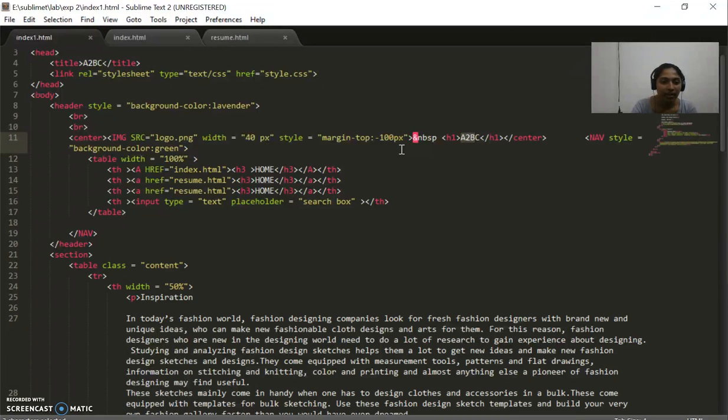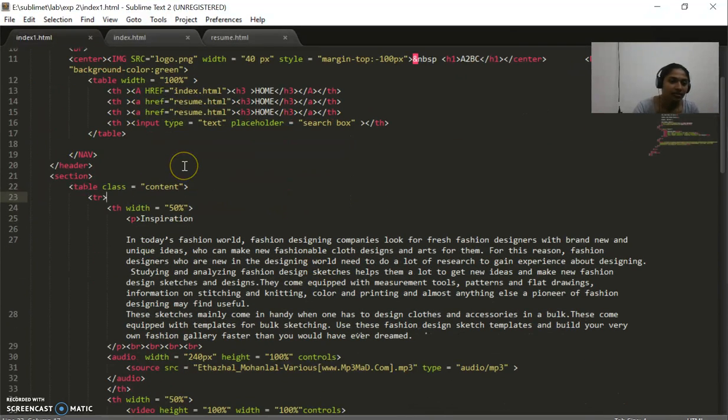Now I have given the background color as green, and I have created a table. Instead of creating a navigation bar, you can always create a table and then use it. So what I have done is I have created a table wherein there are 4 columns and I have divided them equally. Correct. So I have created a table of width 100, and inside each of them I have placed anchor tags and I have given particular names to them. Now, over here, this one is for the search button. Okay. So I have said input type is equal to text, placeholder, search box. Now here this is the end of my navigation bar.